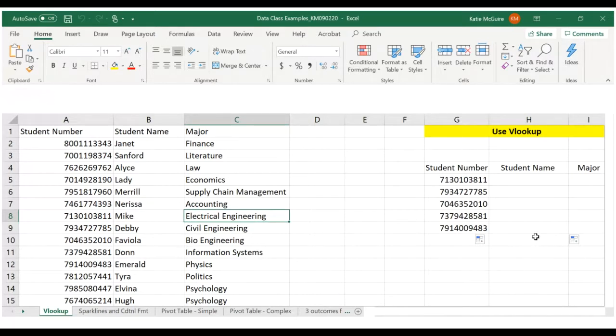And we're going to go ahead and press F4 so those signs go in front of it and it fixes it. Again, your laptop might do something weird, so you can manually type that afterwards. And then the column index number. So this time we're looking for the major. So column 1, 2, 3. So that would be column 3.